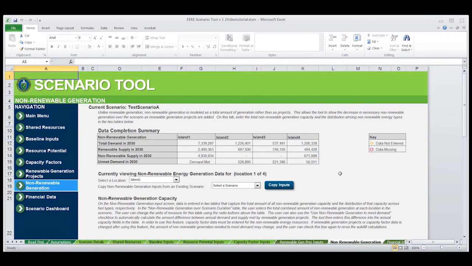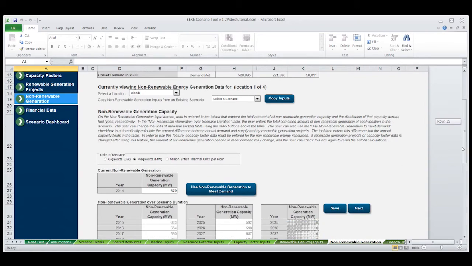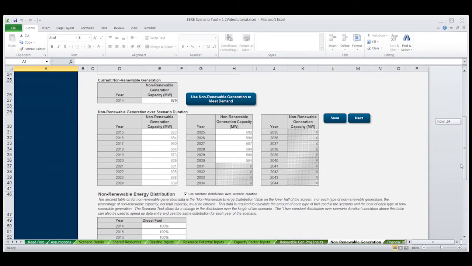In the Non-Renewable Generation over Scenario Duration table, you will enter the total combined amount of non-renewable generation at each location in the scenario. Unlike renewable generation, non-renewable generation is modeled as the total amount of generation rather than as projects. On the non-renewable generation capacity screen shown here, you can enter data in two tables that capture the total amount of non-renewable generation capacity and distribution of that capacity across fuel types. You can also use the Use Non-Renewable Generation to Meet Demand checkbox to automatically calculate the difference between annual electricity demand and supply met by renewable generation projects.